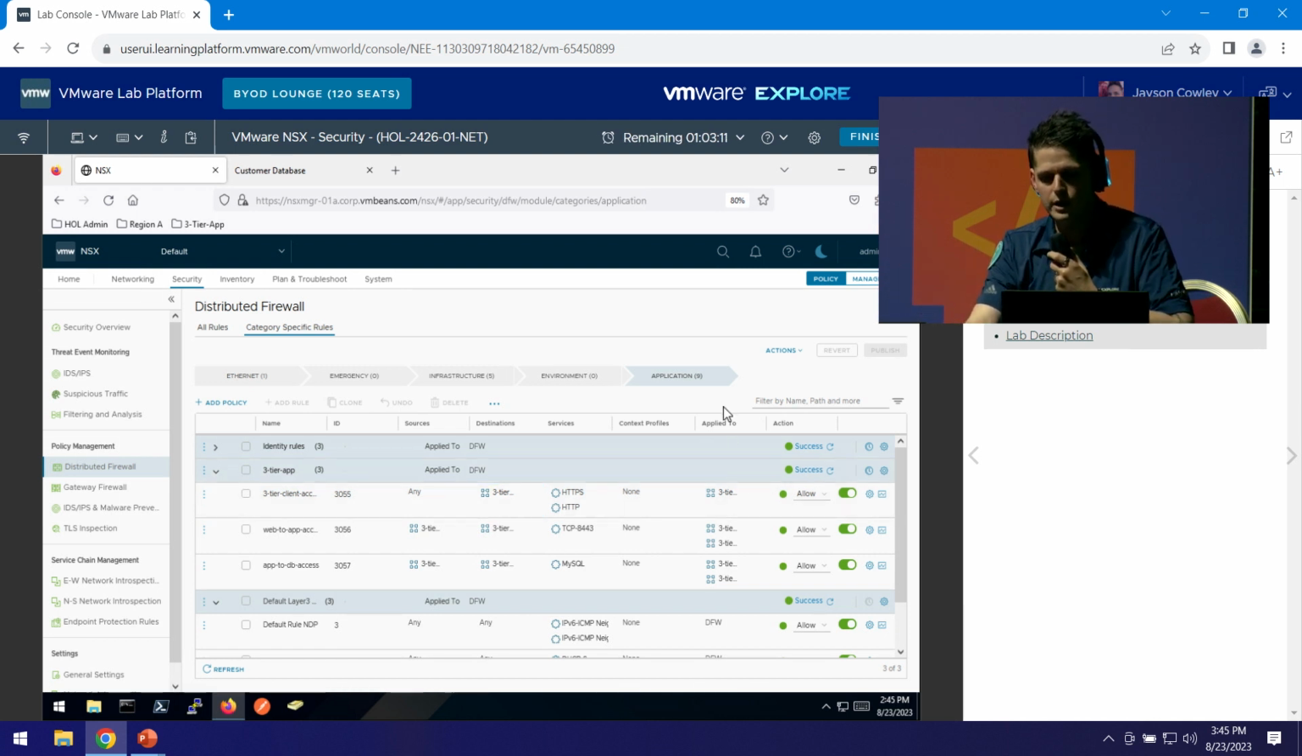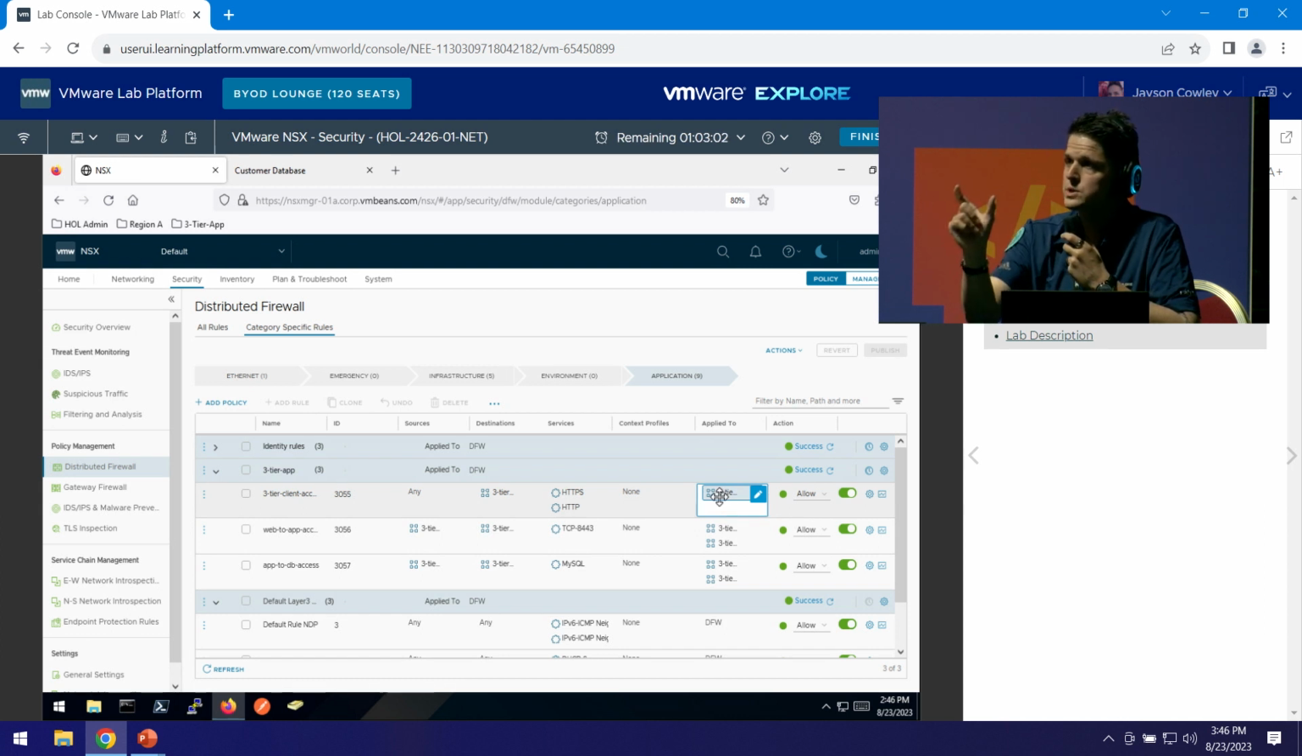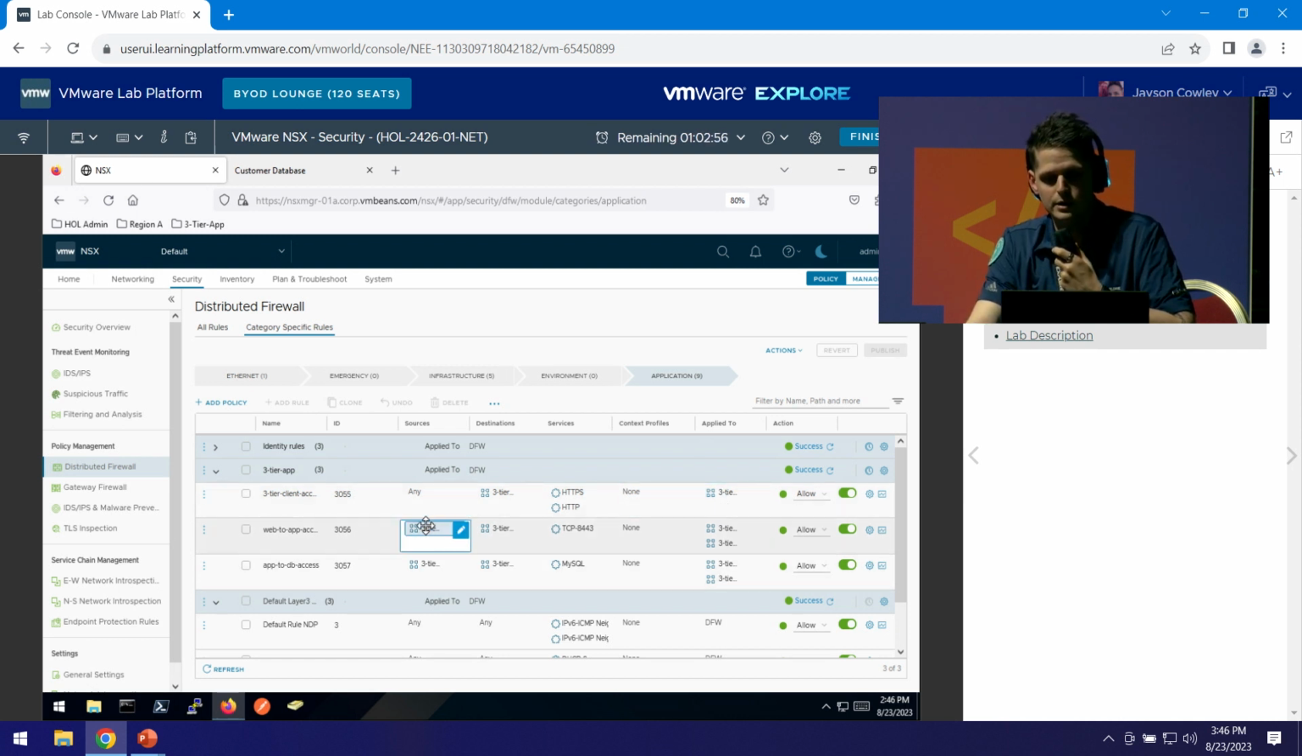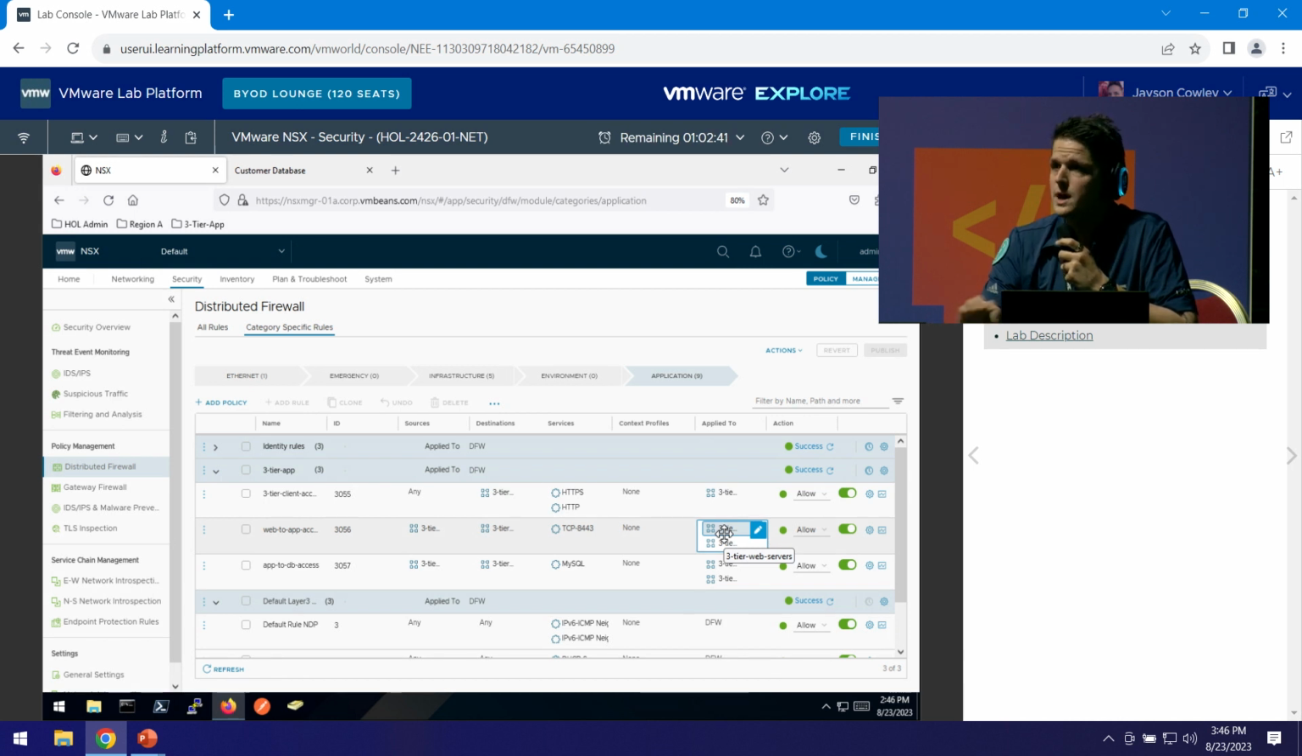If you hover over the applied to field here, you can see on this first rule it says 3-tier web servers, because really that's the only servers that need this rule, the web servers that might receive this traffic to these web destinations. And then here, our second rule is our web to app. So our source says 3-tier web servers, and our destination says 3-tier app servers. So in our applied to field, we have the web and app servers. They're the only machines that need these rules. There's no reason to apply these rules to everywhere else.